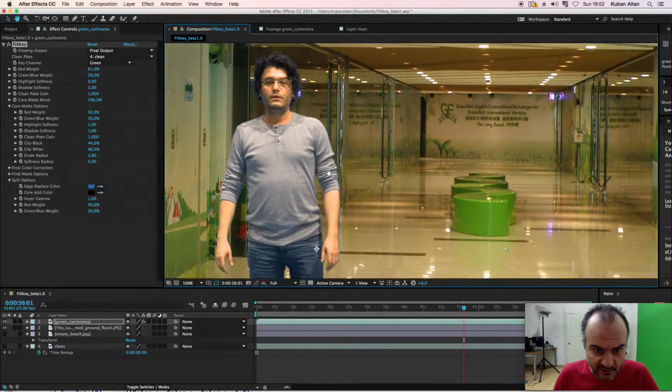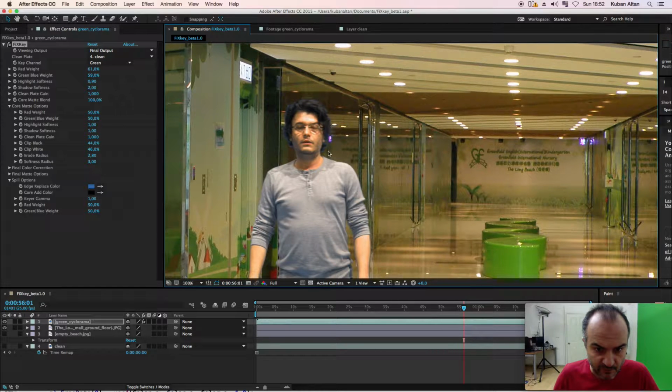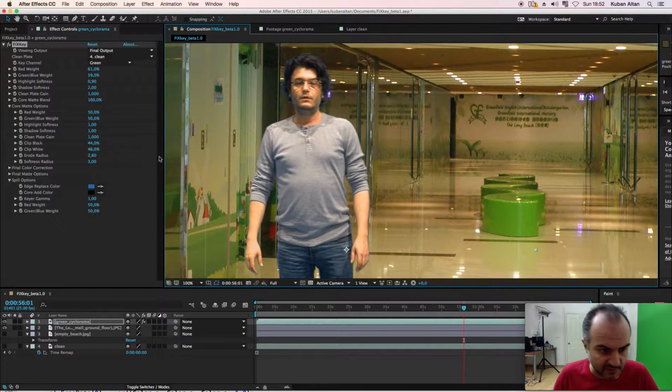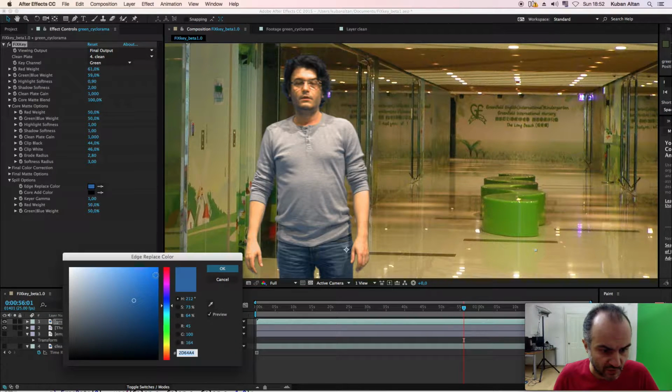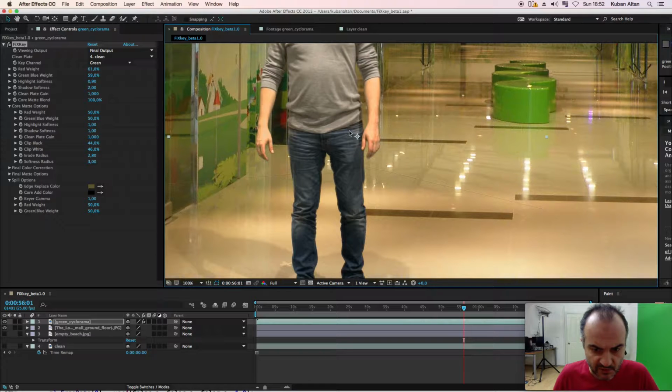The spill color looks like blue, but our environment is much more yellow. Let's go and pick yellow color from our scene. Okay, this is our spill replacement color.